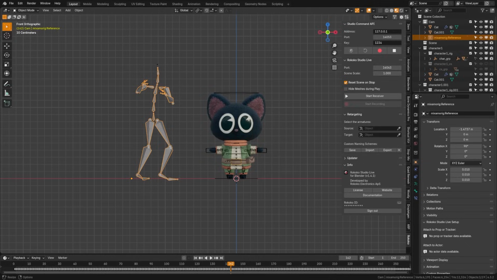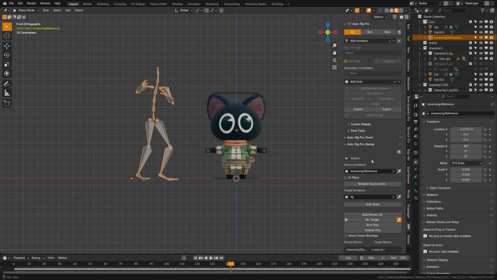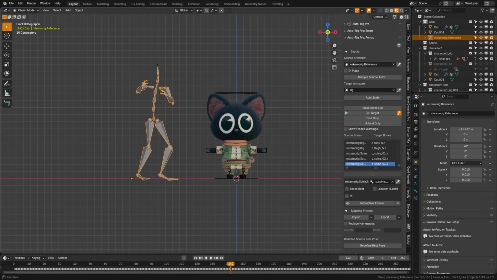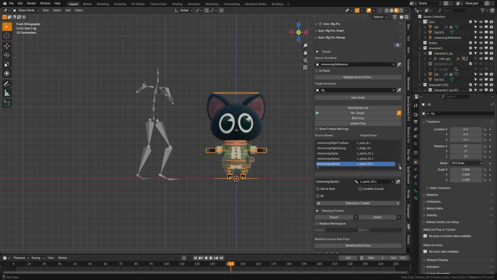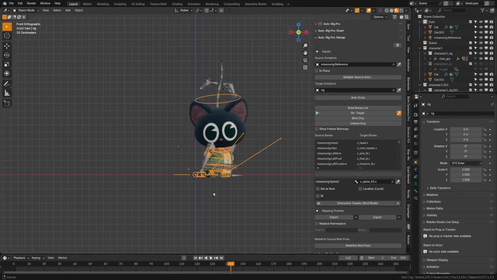But the general idea is that you will grab your add-on here. I'm first going to show this in Auto Rig Pro, and you will grab your source armature, which I will grab this reference here, and then my rig armature. Now, I've already built out this bone list, and it did it automatically for me, but then you want to go ahead and match your bones here. After that, I'm just going to bind these animations and make sure that everything's working here.